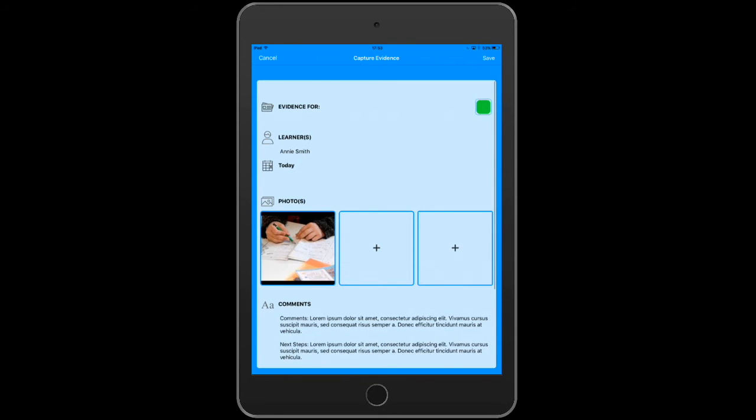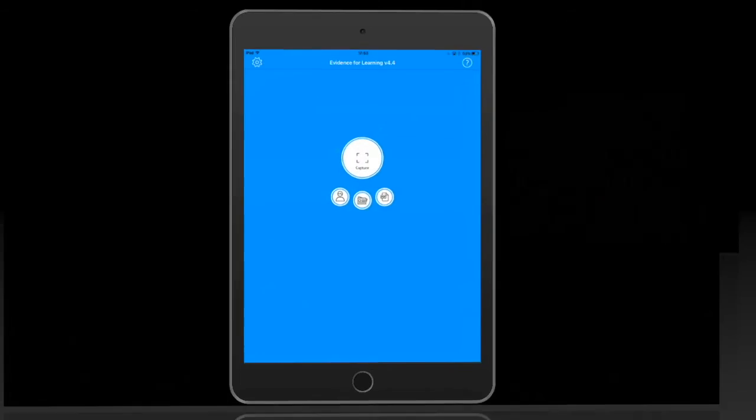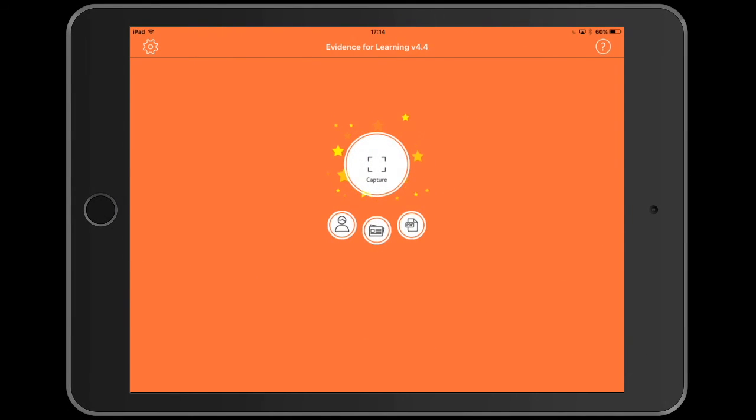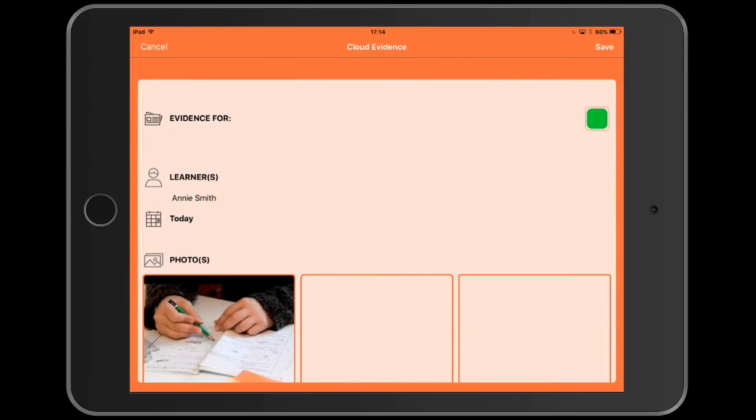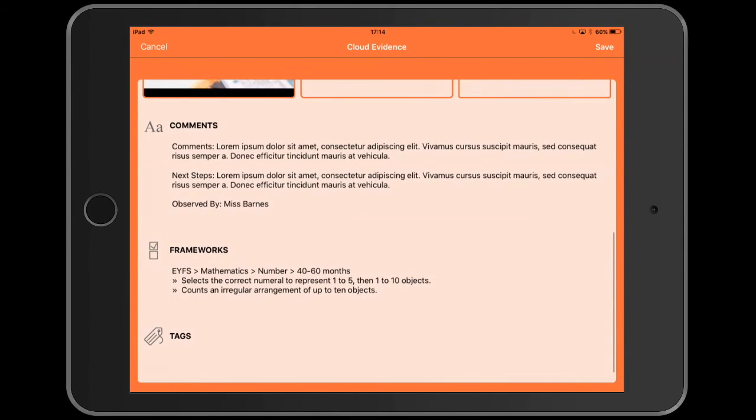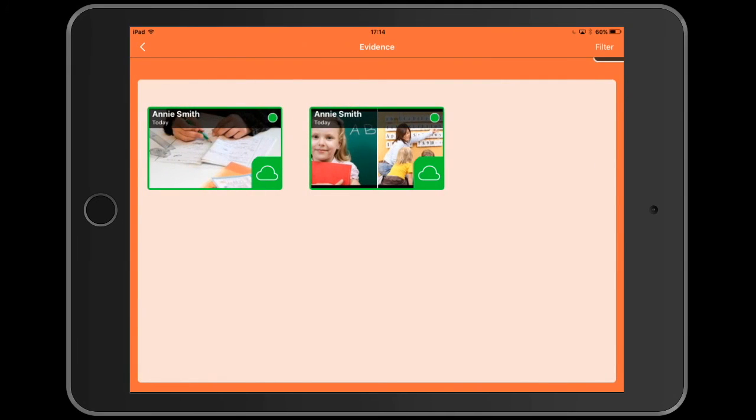And let's pick up the original device again, and we'll edit evidence, and there it is. And because all the evidence is held centrally in the learner's cloud profile, you don't need to worry about which device you're using to capture evidence. You don't need to worry if they move classes, and you don't need to worry if they transition from year to year. Their learning story stays with them the whole way through.